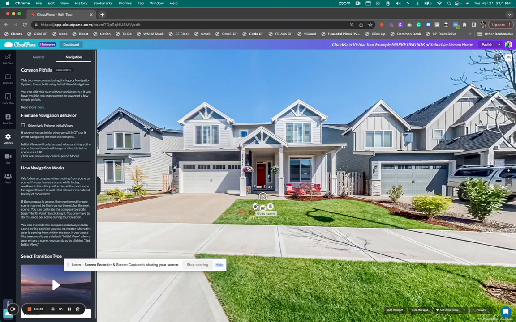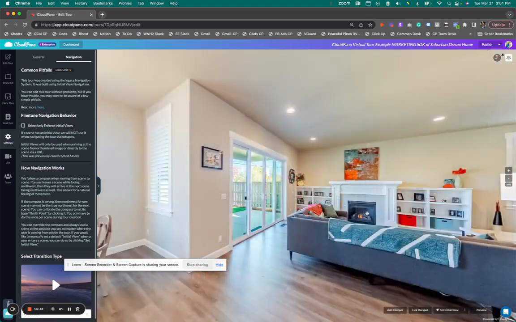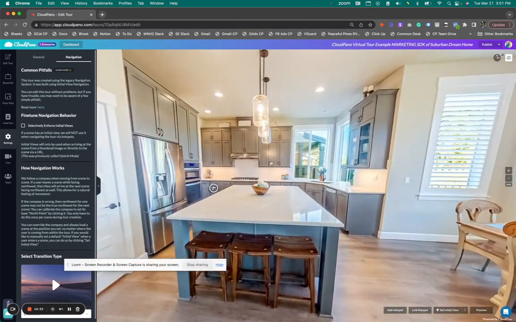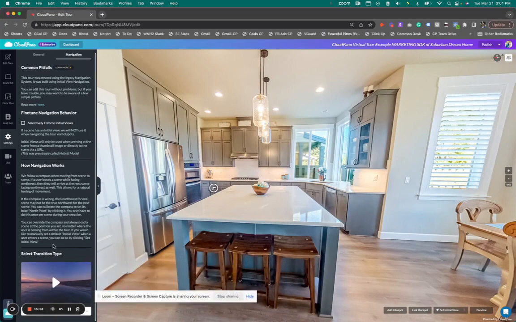Which is pretty cool. I actually like that a lot. A lot of folks use that. It's called fine-tune navigation behavior, selectively enforced initial views. Basically, that's what it's called now. In the past, it was called hybrid mode. So what you're looking at right here is basically a natural movement navigation, which you can override via initial views. You can also override it selectively by just using your thumbnail navigation or from a URL directly. And of course, you can select your transition types as well, and do a lot of different stuff that you can click through, read through, and try out.